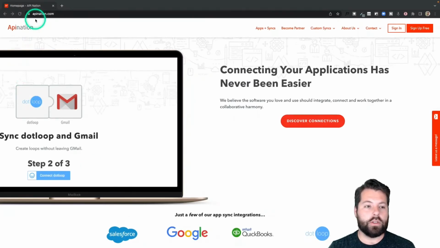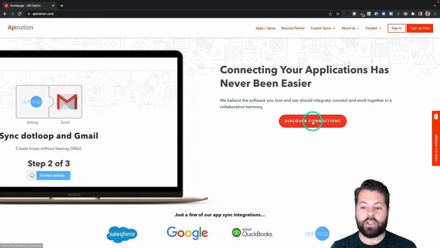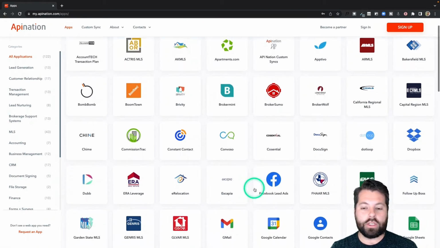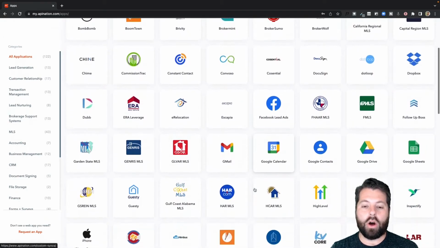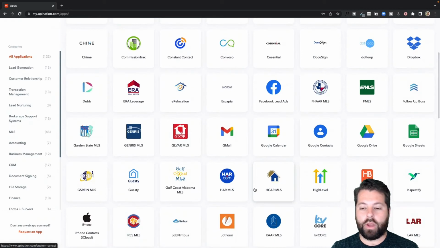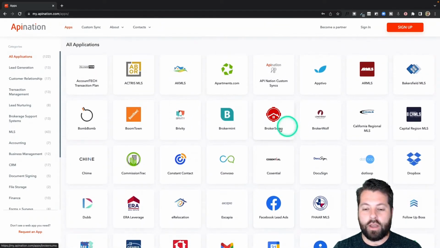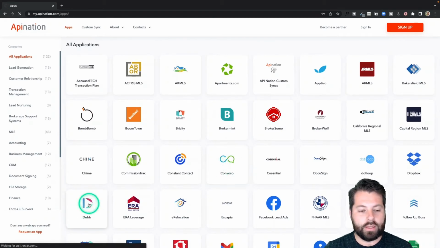First thing we're going to do is go to apination.com. I'm going to click on Discover Connections. And here you're going to see a bunch of different logos for different apps, real estate apps, productivity apps, marketing apps, and they're all available to be automated through API Nation. So I'm just going to look for Brivity or Dubb to get started. This is alphabetical, so I'm just going to look for D for Dubb. There it is. Click on that.